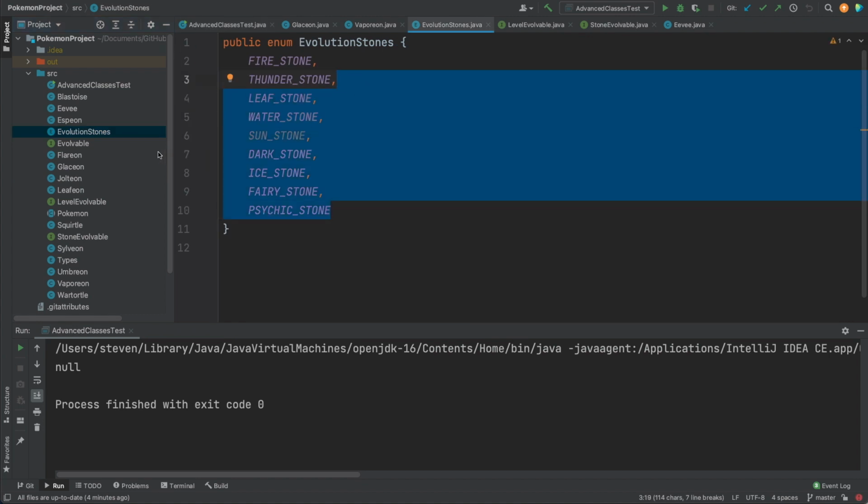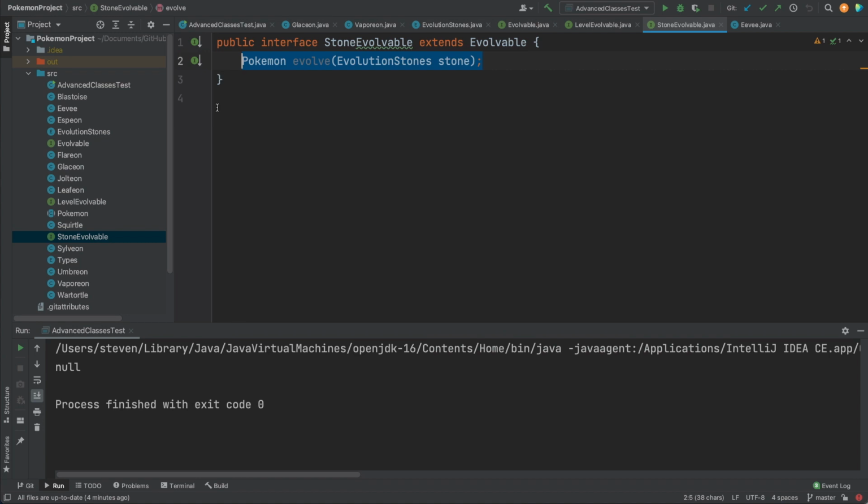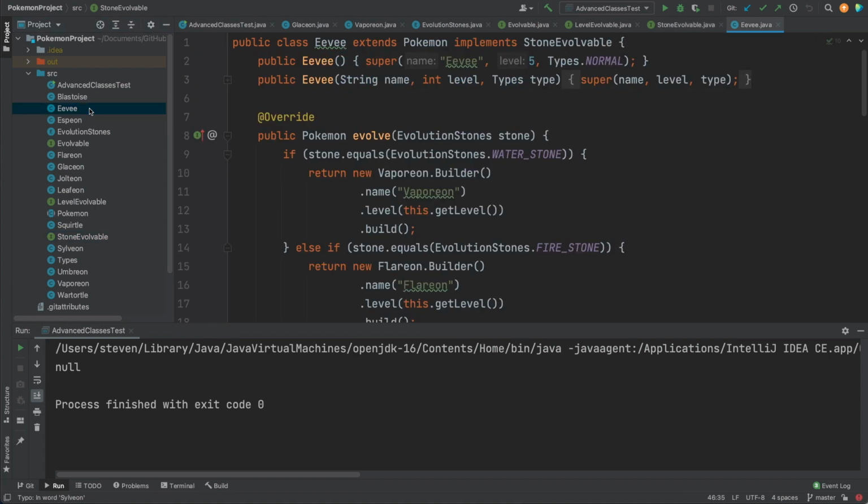And lastly, we've also extended our evolvable interface to be two different sub-interfaces, level evolvable and stone evolvable. Level evolvable is the same as evolvable was before, but stone evolvable takes in that evolution stone enum as a parameter. Now, we look at our Eevee and see it implements the stone evolvable interface and overrides the evolve method.